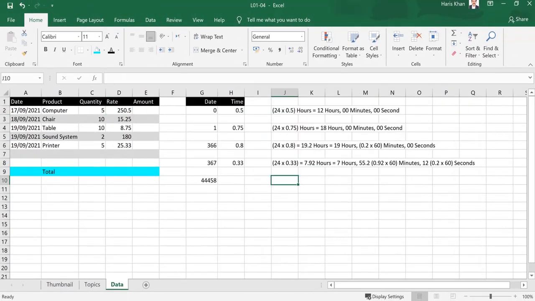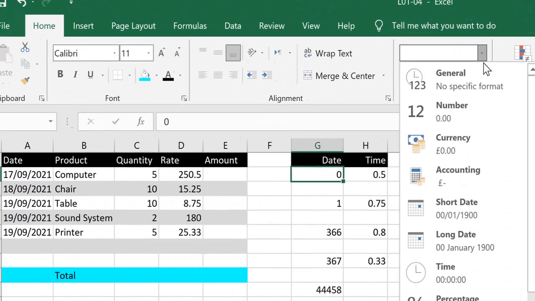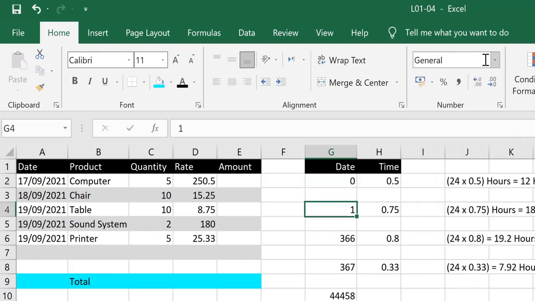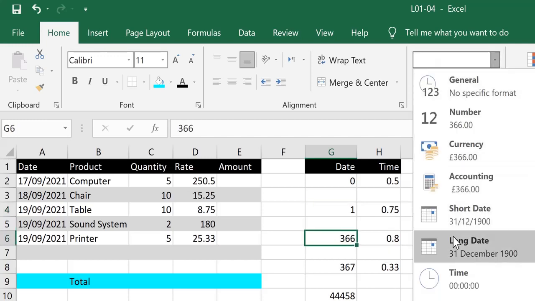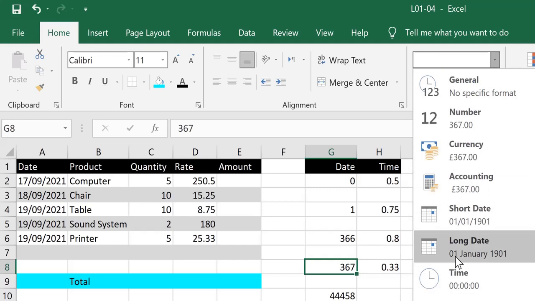The logic of date and time format is quite interesting. Let's discuss the date format. For example, if I type 0 in cell G2 and change the number format, we can see that short date is 0 January 1900 and long date is 0 January 1900. For 1 it is 1st January 1900, for 366 it shows 31st December 1900, and for 367 it shows 1st January 1901.